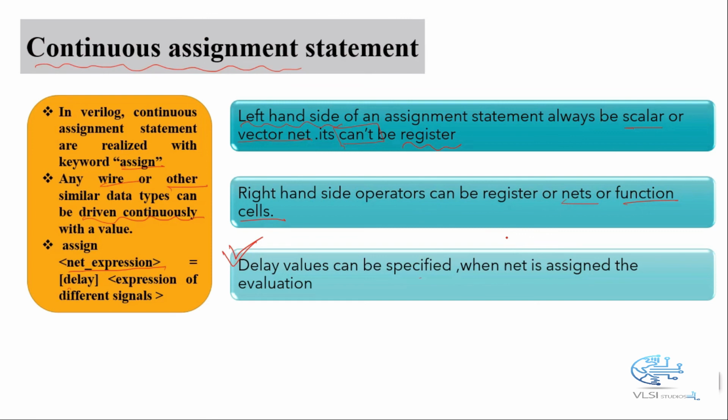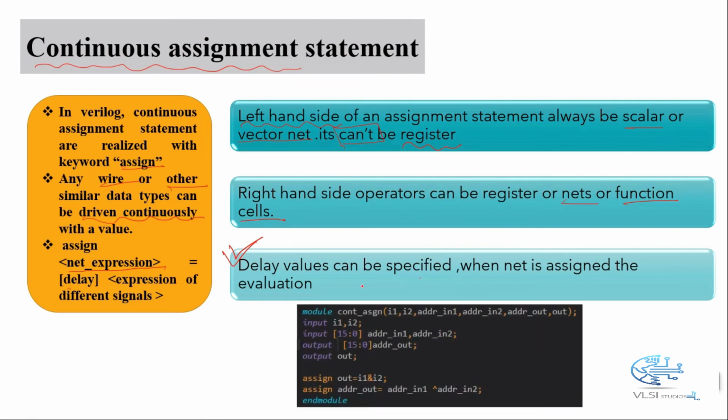To define it in a much clearer way, let's look at an example. Here we are taking a module called continuous assignment, and we define two inputs as scalars and two inputs as vectors, and we take address out as the XOR of our two address inputs, address in 1 and address in 2, the vector inputs, and out as a scalar output of our in1 of I1 and I2. So we can simply define it with input I1, I2, input 16-bit address in 1 and address in 2 as vectors, and we take the outputs address out as a vector and out as a scalar. So we can simply assign it with the keyword assign.